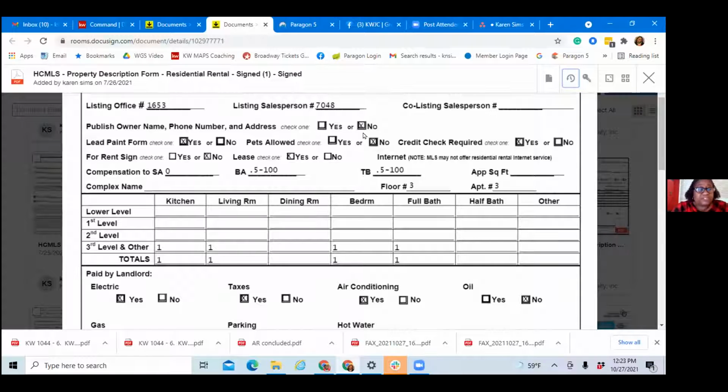Some condo buildings do not allow a sign. So know your buildings, ask your owner. If in doubt, they don't know, you don't see any around, call the association. Because more than likely, if it's a condo building, they don't want a sign on their property. Leases, of course, we want a lease. Compensation. Remember, a lot of people are getting fines for the compensation.